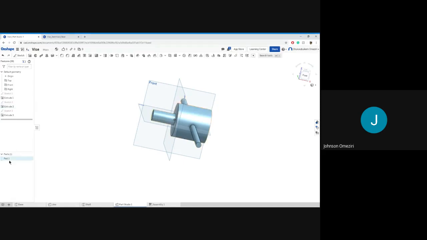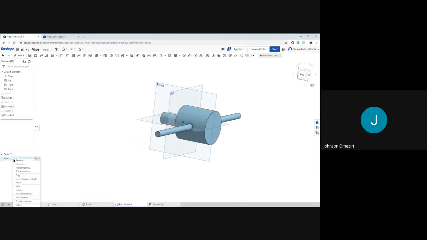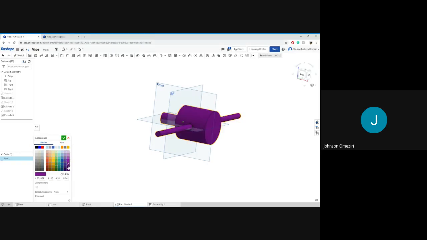We could change the appearance here. So edit appearance. Change this to whatever color you want. I'm just going to do maybe light dark purple. That looks good to me.